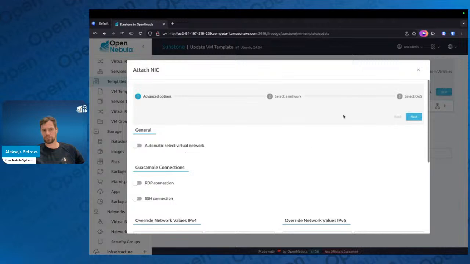And I can have 2 options here. I can rely on the automatic selection of the virtual network. So that's basically where I can write some kind of a pattern and then based on that pattern, the virtual network card is going to be assigned. So for example, it may take into the consideration the type of a network. So let's say only use VXLAN type of networks and then pick the one that is less occupied.